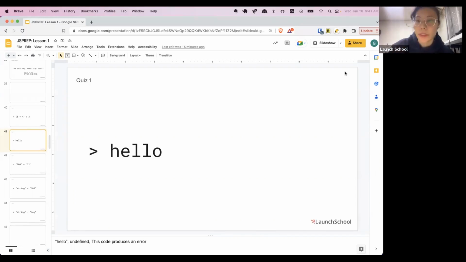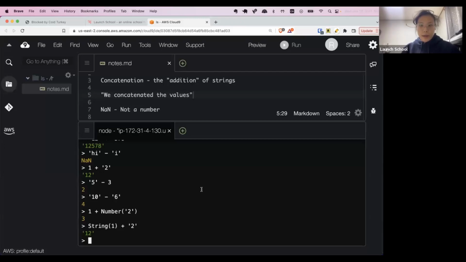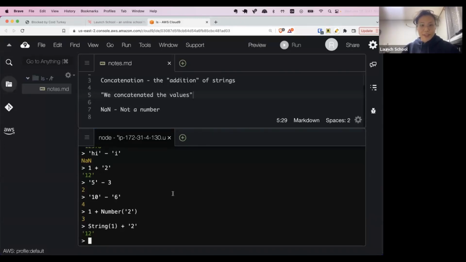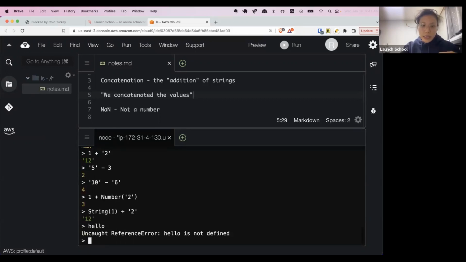What is the return value of this expression? I'm going to give it 15 more seconds. Okay. I'm going to go over this really quickly, and by that I mean I'm literally going to type it in Node and see what happens. We have just the word hello. I type in the word hello and hit enter. And what we get is an uncaught reference error, right?